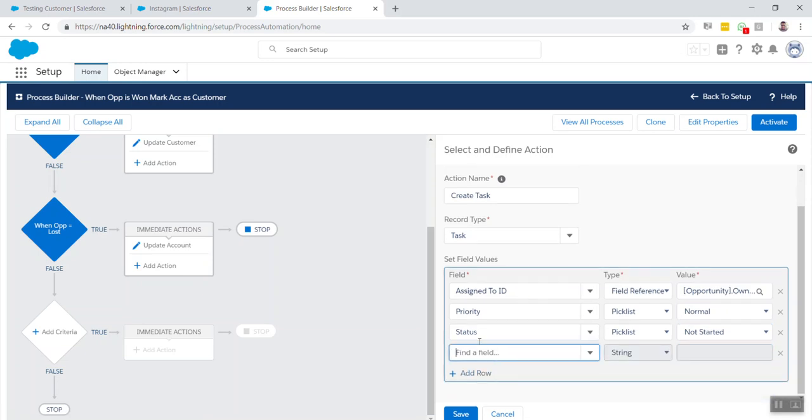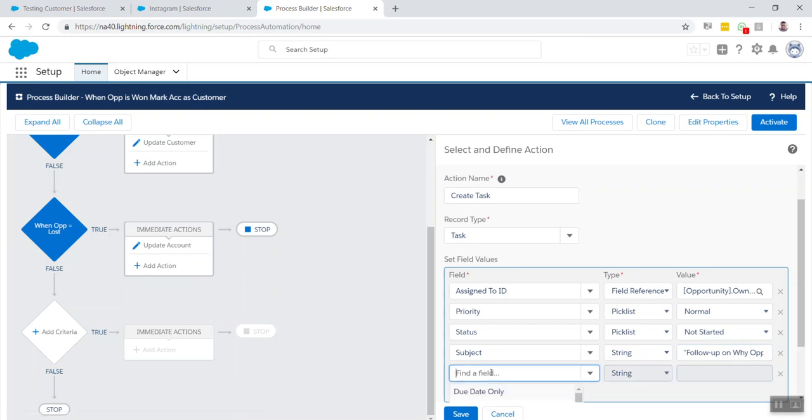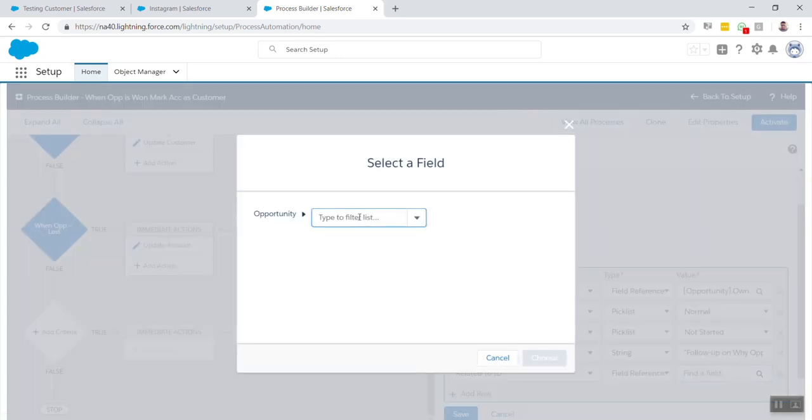I'm going to make sure that I have a subject. As the subject is a string field, I'm going to put that in quotations: Follow up on why opp is lost. I'm going to make sure this task is related to my opportunity. So related to, and I'm going to again do a field reference, and I'm going to simply choose my record ID.